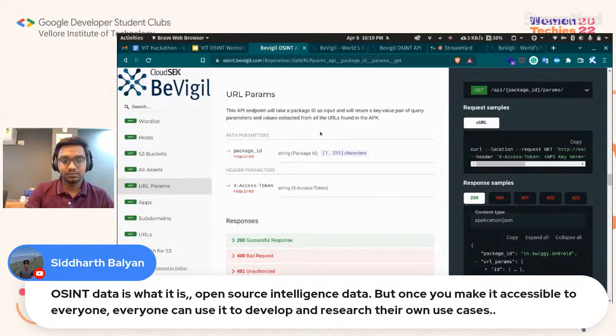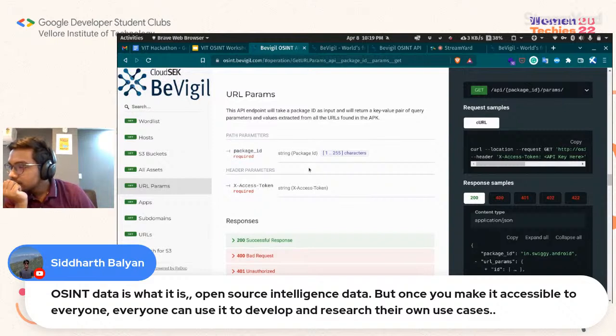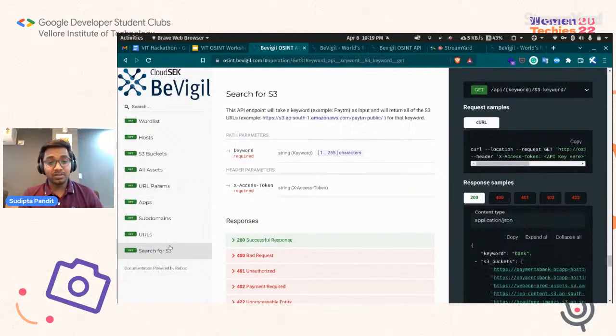Someone in the chat section is asking, does it give open S3 buckets? So yeah, it will give you all the S3 buckets. It's up to you to check whether it is open or not. So you can get all the S3 buckets for an app, or it even has an API where you can put a keyword and it will give you all the S3 buckets related to that keyword.